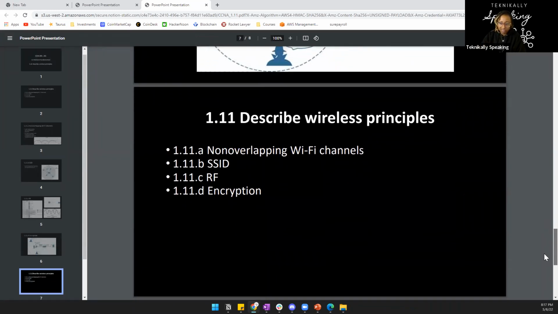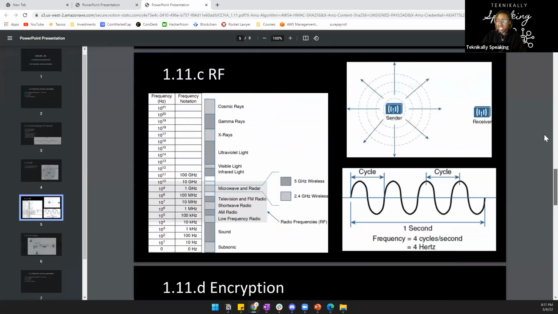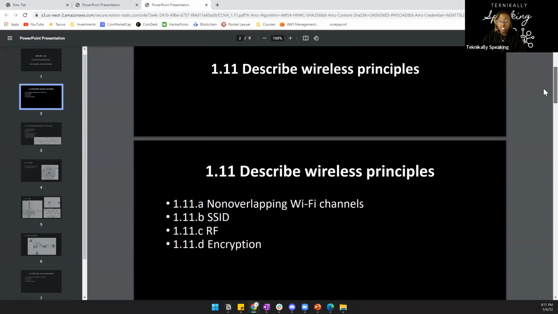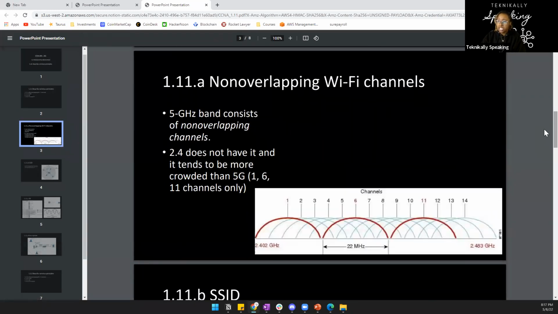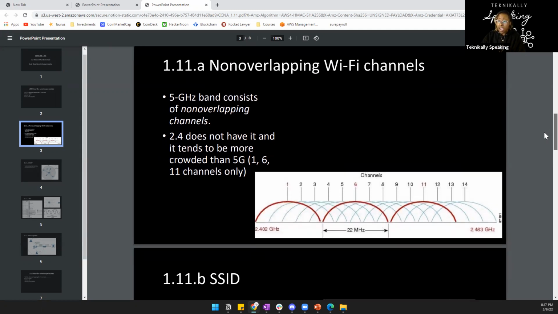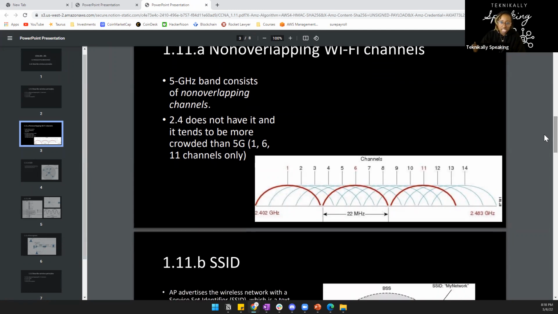And that's really all it is. It is just describing wireless principles. It's not us configuring anything or doing anything crazy. We're just describing the principles of wireless technology, which is Wi-Fi channels, non-overlapping Wi-Fi channels. That's why 5G is so big. So always, when you think of wireless principles, think about 5G. Why is 5G so big? Because it has non-overlapping Wi-Fi channels.